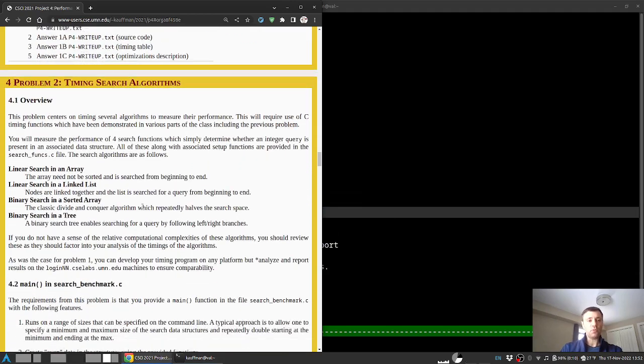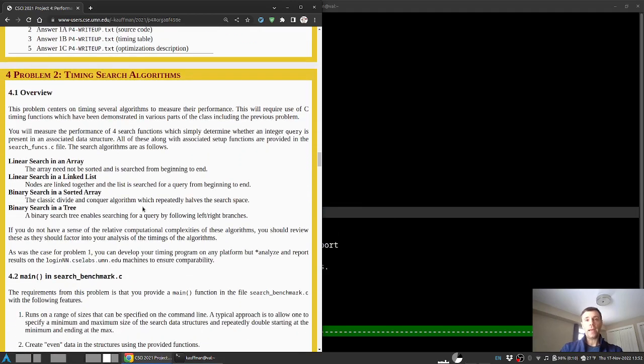Okay, so that's probably enough of me blathering about problem 1. Let's move on to problem 2. In problem 1, you had a benchmark and were to write optimized code for it to try to improve and get results. You have the opposite setup for problem 2, wherein you have a bunch of search functions. They're in this searchfuncs.c file. And it's your job instead to write a benchmark to evaluate these functions.